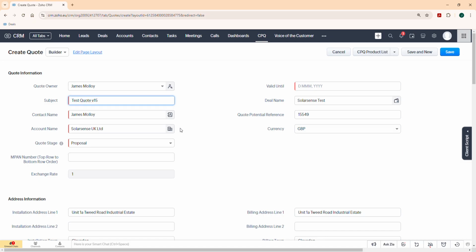Okay, then you have the quote stage, and again this is a mandatory field. It's pre-filled to say proposal, and that's one to watch out for. Don't just ignore this one.